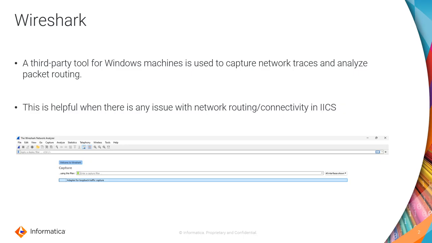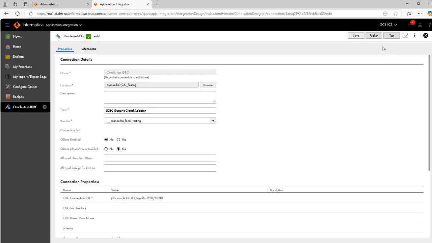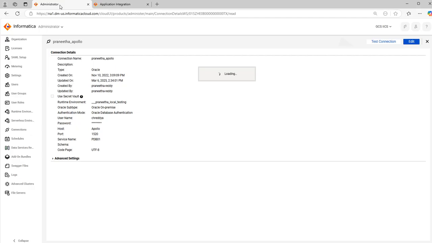Now I'll show you a quick demo on how Wireshark traces can be collected. First, I'll show you what kind of errors this can be used for. Now I'll go and test a connection in CDI, and there is also one Oracle connection in CAI that I've created. I'll test both. Usually these connections fail with connection refused errors. If you see, this is also a connection refused error in CAI. In CDI, it's still testing. We'll just give it a minute.